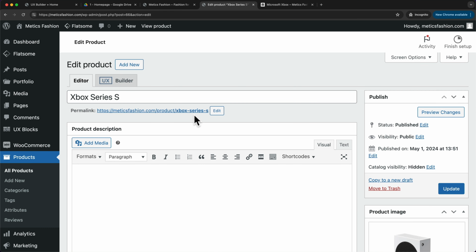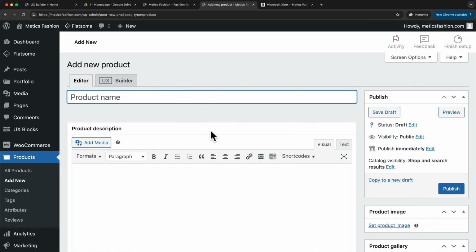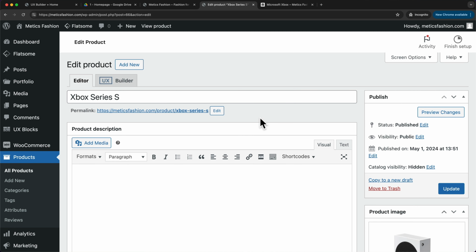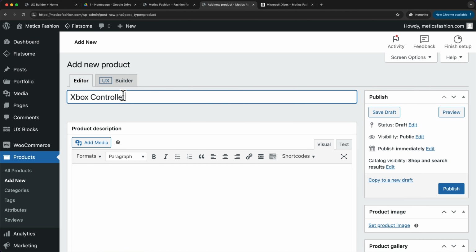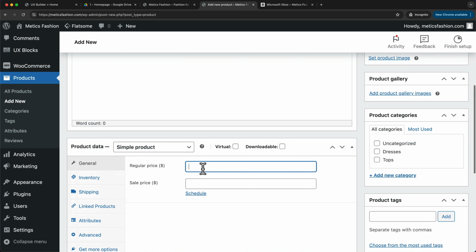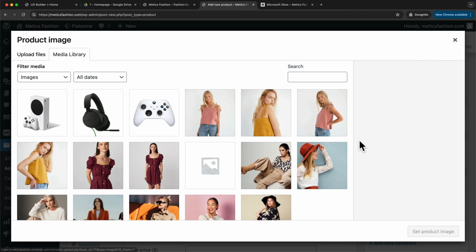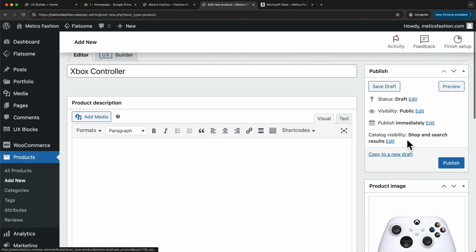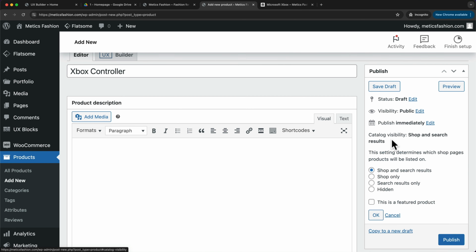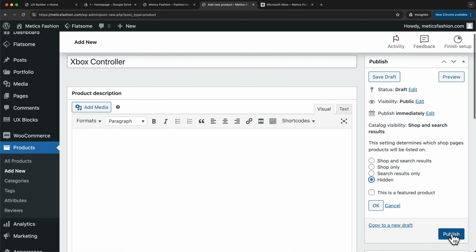And now I'm going to click on add new, and I'm going to do the same thing for the other two products, the controller and the headset. And now we're just going to do the same thing for the other two products. So let's click on add new, type in Xbox controller. Then let's go ahead and add a price and also set the product image. Then scroll up and under catalog visibility, we're going to change this to hidden and click publish.